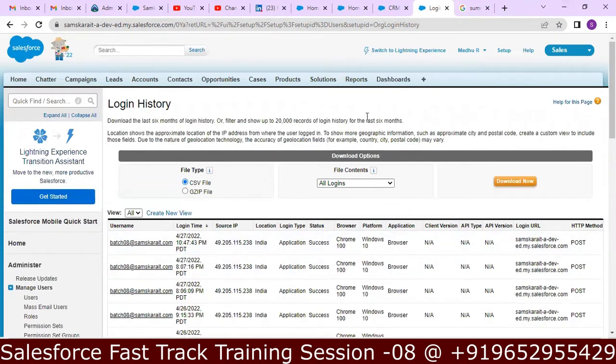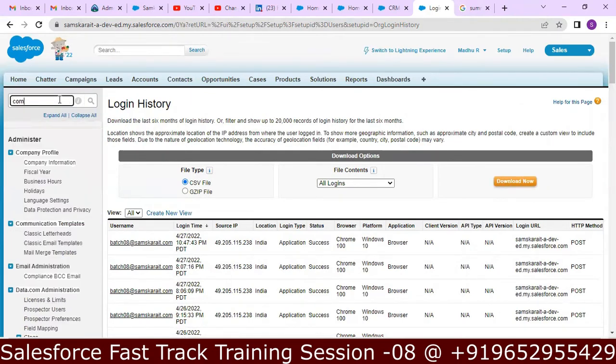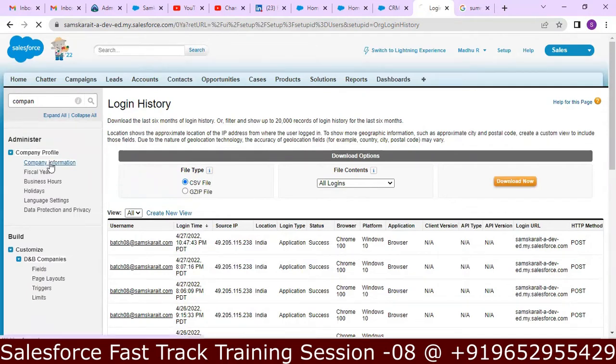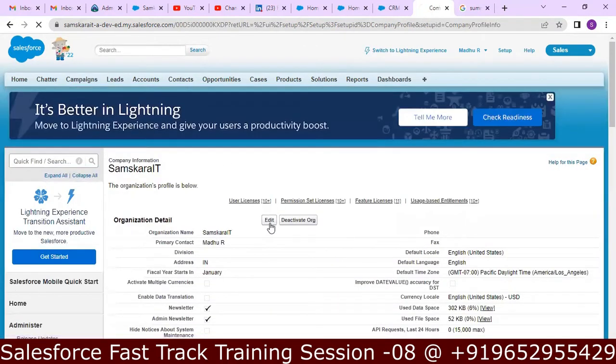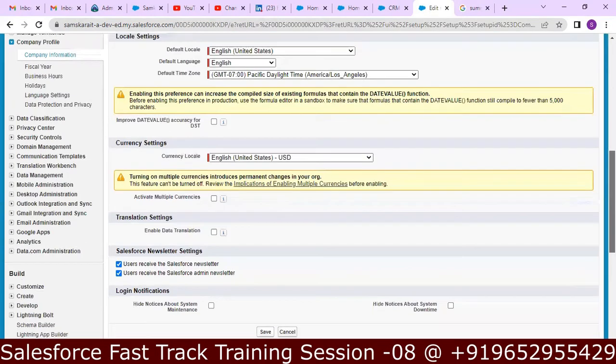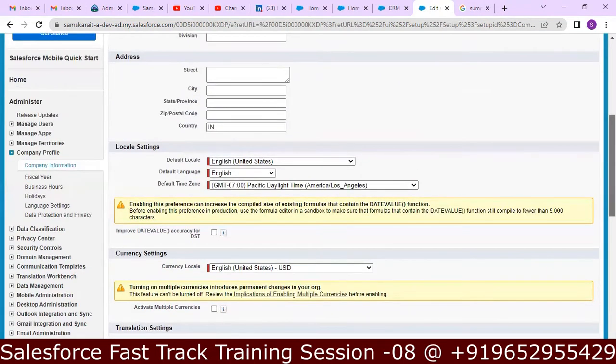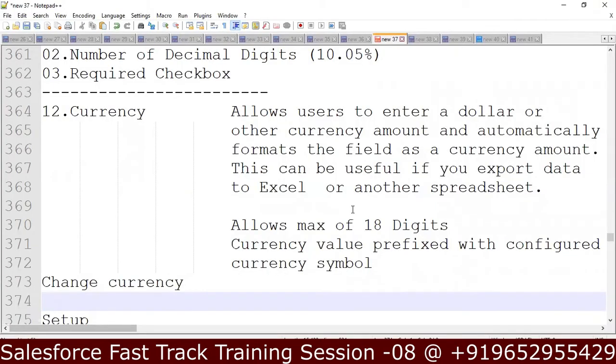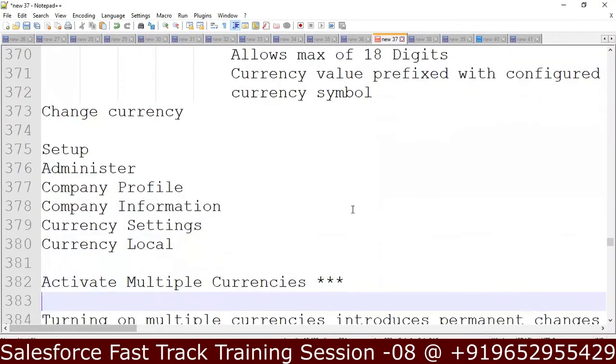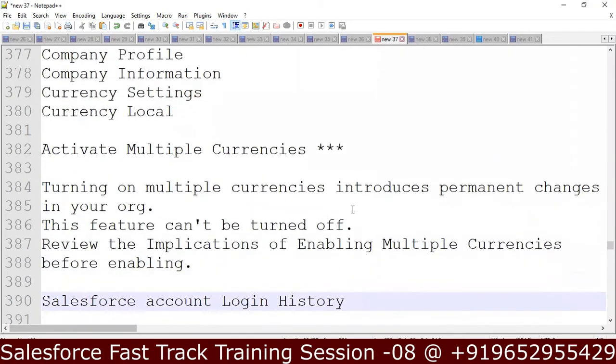Currency will be taken automatically if you select that option. In the company information, if you select activate multiple currencies, it will consider it as if you are entering from India, it will give INR. If you are entering from another country, it will take that local currency value. We can change that currency value from this. This is the information.